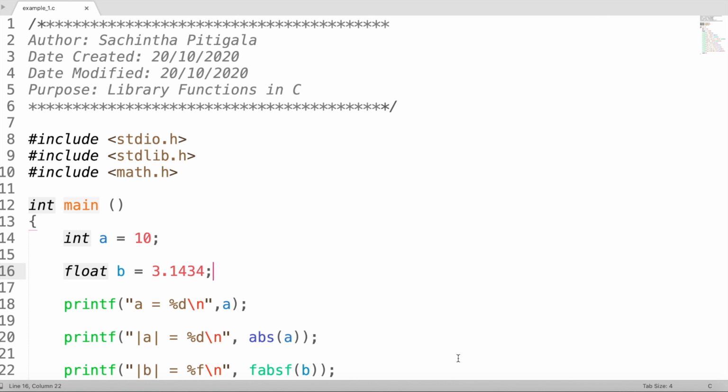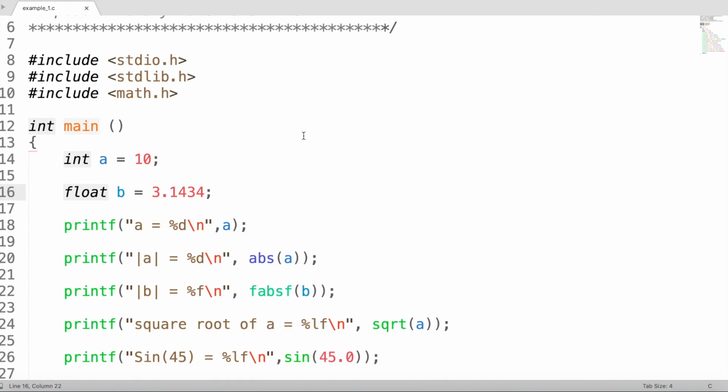If you want to use a certain library function, the first thing you need to do is include the relevant header file at the top of your program. Then you can use any library function which is defined in that header file. Let's try to execute this program manually. My programs always begin with the first statement in my main function.